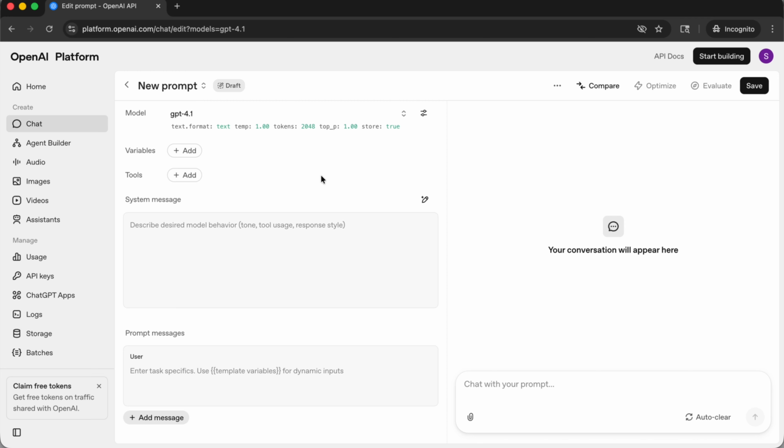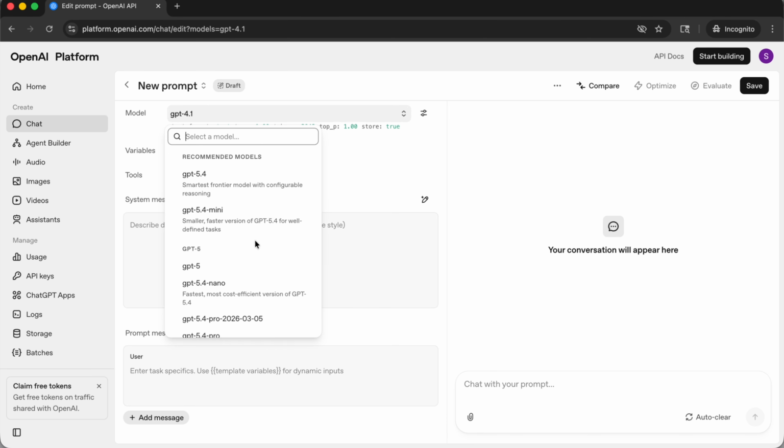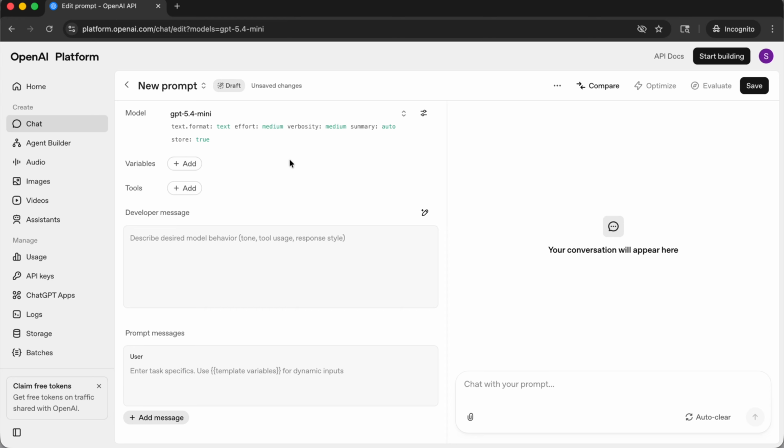Now this is a new prompt. See, this is a draft version, and here you can provide the model. So let's say I had used model GPT 5.4 mini. That's what I'll be using here. Then there is something called variables, something called tools, developer message, prompt messages, etc. We will discuss this shortly. I'll put the same prompt here: Tell me about Python programming language.